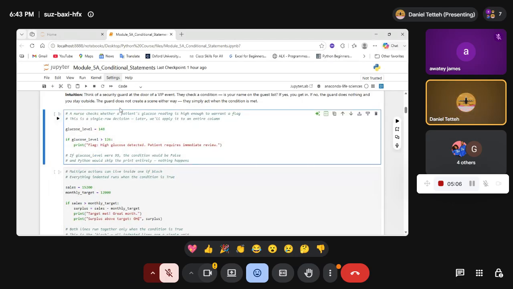Here is the preamble. A nurse checks whether a patient's glucose reading is high enough to warrant a flag. This is a single row decision. Later, we will apply it to an entire column of a data set. Here the glucose level of the patient is 148. And here is a conditional statement: if glucose level greater than 126. We remember this greater than comparison from when we were learning Boolean data types, isn't it?